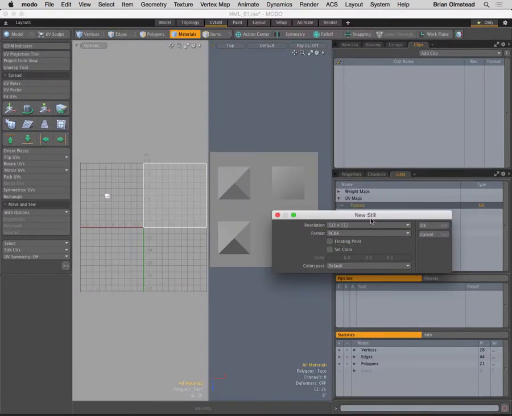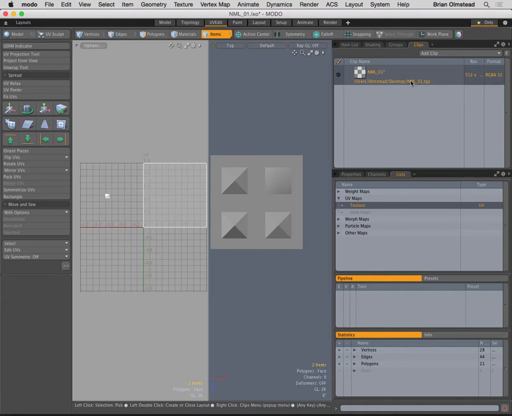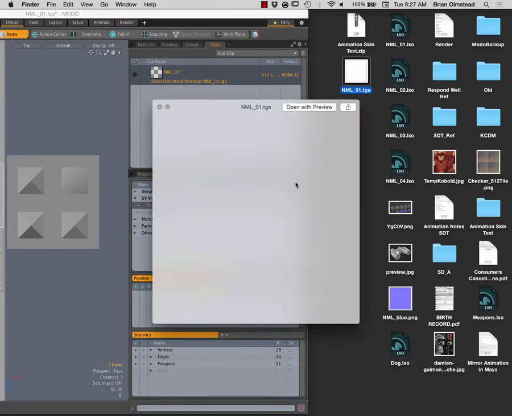And for quick bake times, we're just going to make these 512s. Hit OK. So now this image was created on my desktop. So looking over here, it's right here. So opening it is just a blank image.